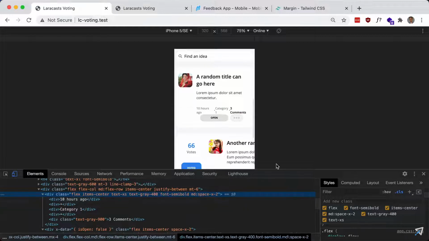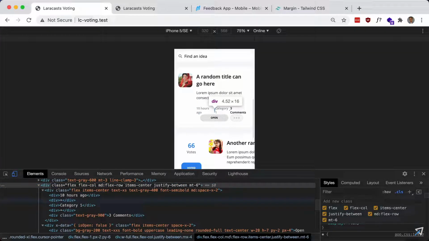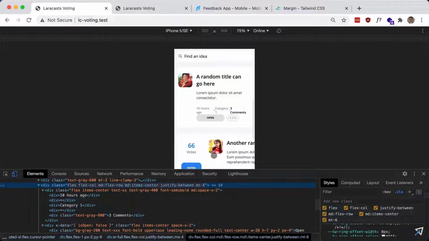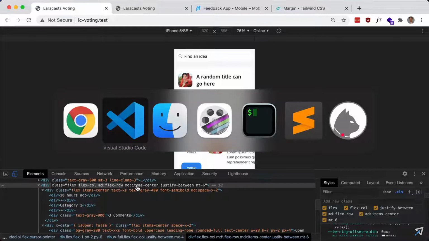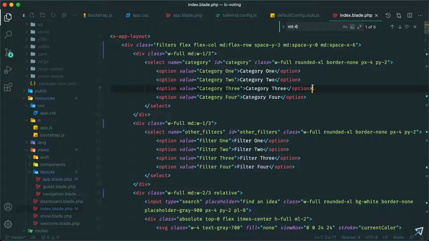Okay. Still margin here. Not sure why. Okay, so it's because of this items center. We can put medium on that as well. Okay, so that bumps it over to the left. So let's copy this. And I'll make sure to add the medium on the items center. So where is this? MT6. Should be the first MT6.